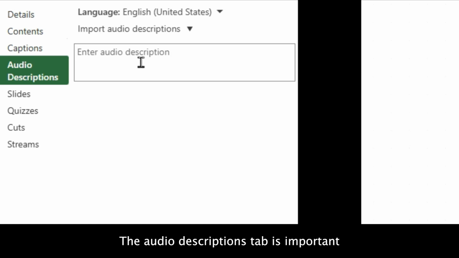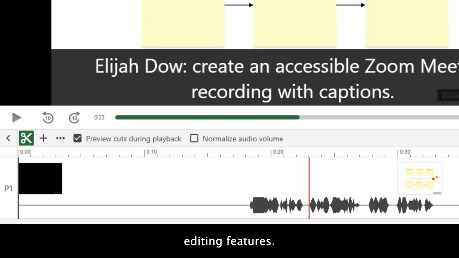The Audio Descriptions tab is important if there's visual content in the video that needs to be described. You can think of it like alt text but for a video. Panopto also has powerful editing features.